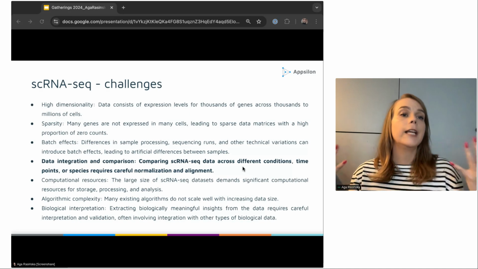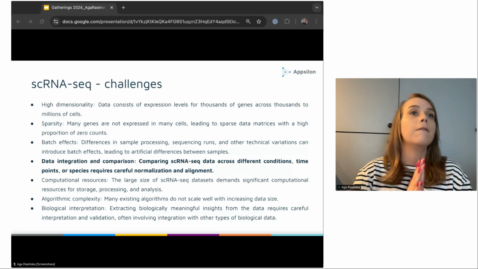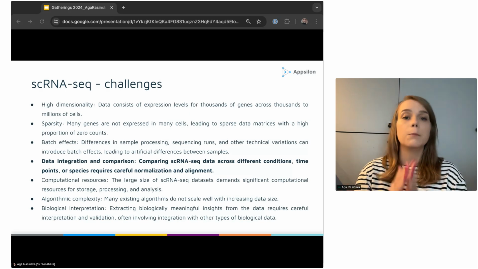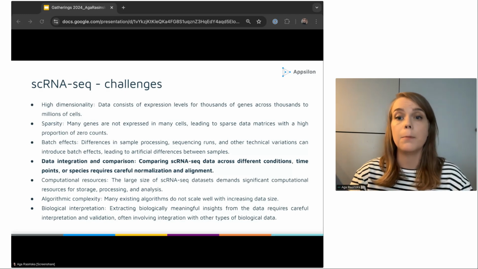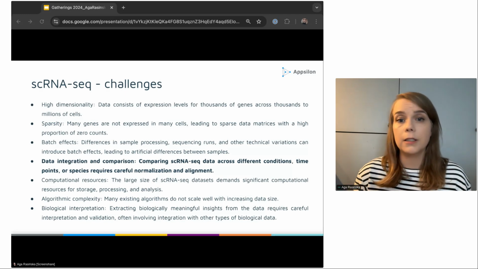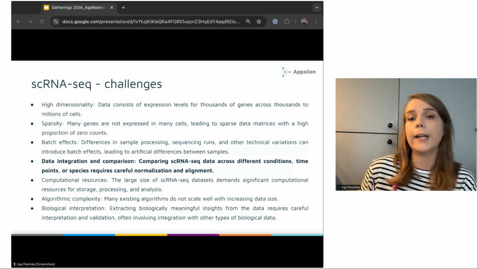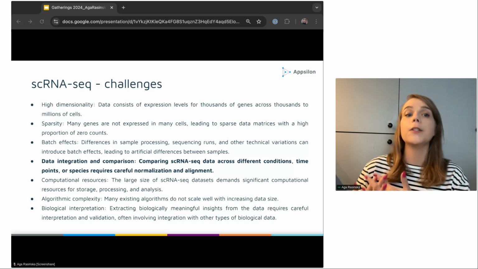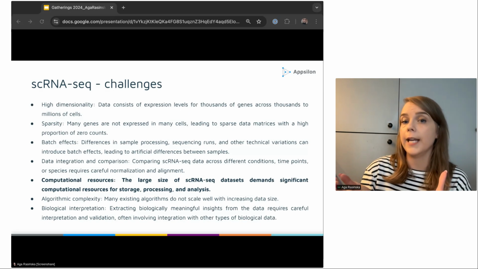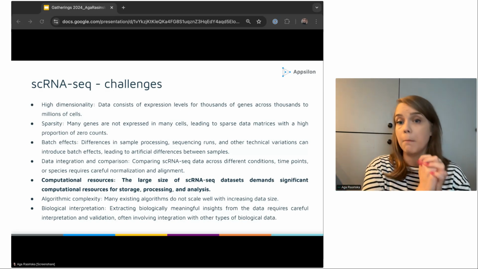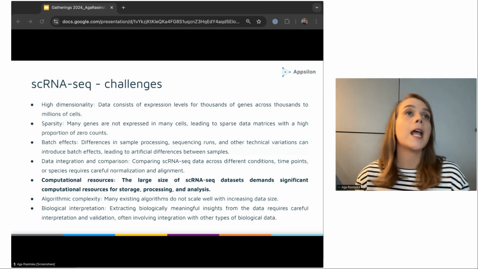Then, as I mentioned, data integration, especially now when we are looking into the great area of multi-omics, multi-modal data, where we can integrate from different sources, from different time points, or even across conditions. It requires not only careful normalization and alignment, but also computational resources. A single data set is already large, and it demands significant resources for storage, processing, and analysis.